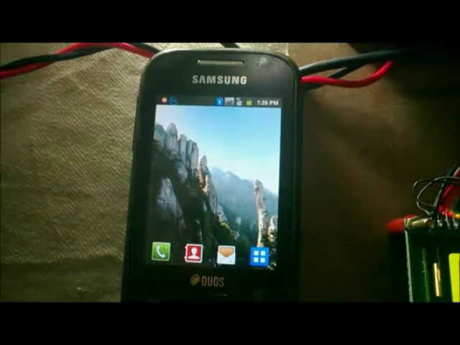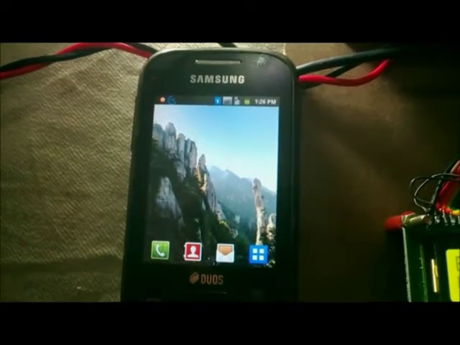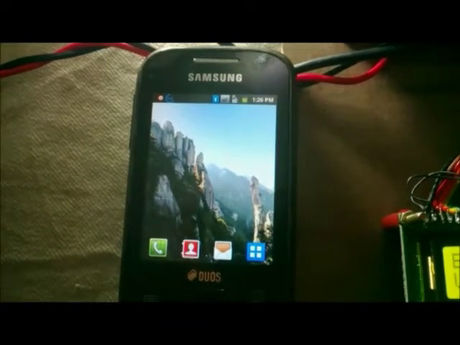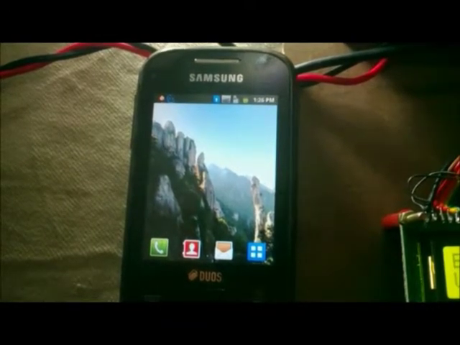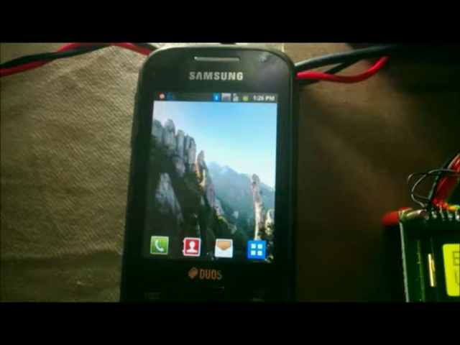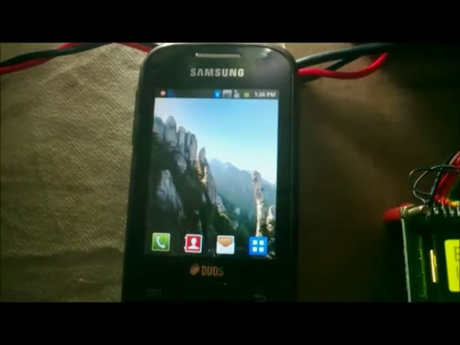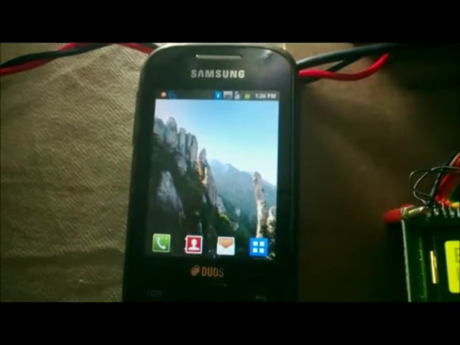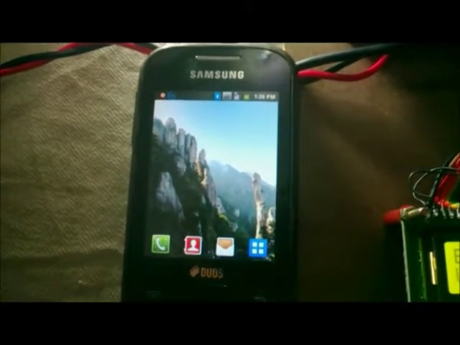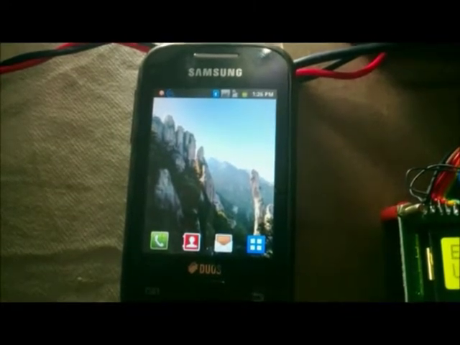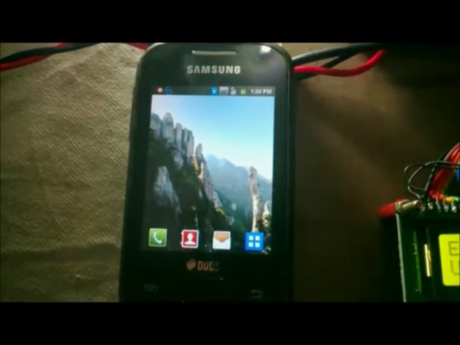Now the message will be received on the mobile phone. As we are seeing, the message is received. It contains the data, the unit and the amount.